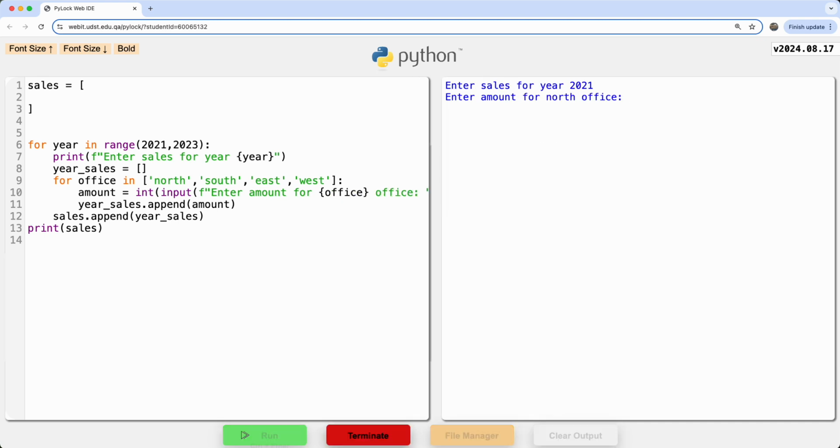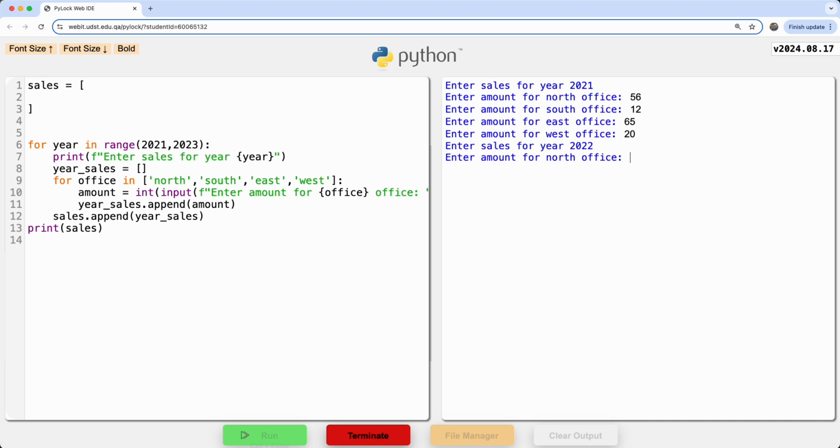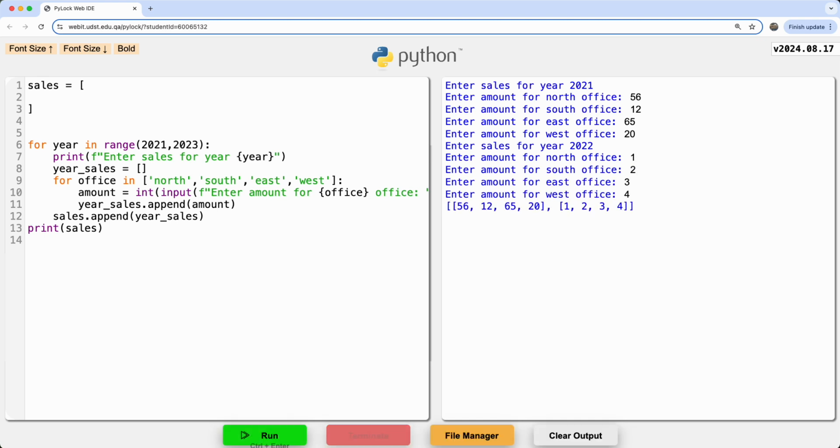There you go. How much for the north office? Okay, 56. South office, 12. East office, 60, 20. And we repeat again, the north office. Okay, small amounts. There you go. You want to make it a little bit better? Yeah, you can actually make up these little lists in here to do exactly what you want for printing out labels.